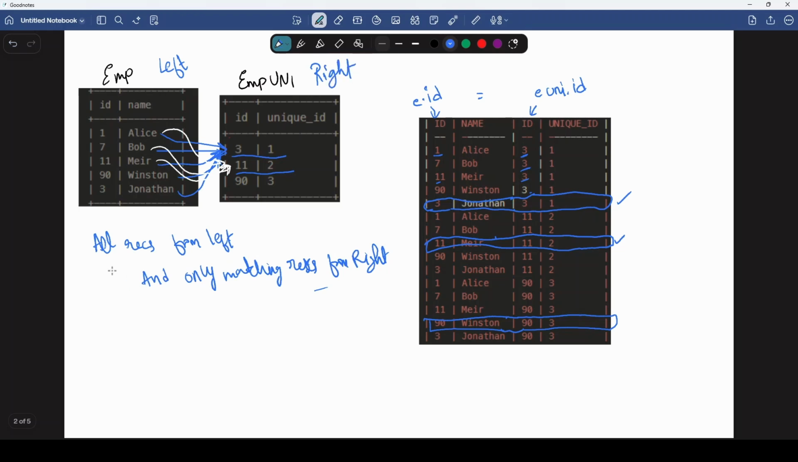So by this statement, what I mean is all records from the left table and only matching records from the right table. That means in my output table, suppose this is my output table, I'll be getting all the records from my left table. Suppose I have 1, 7, 11, 90, and 3.